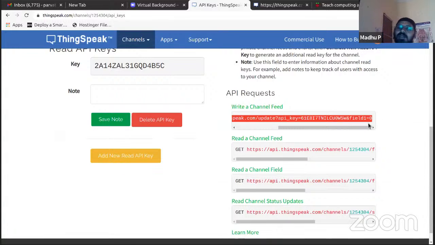So what happens here? To this API key, 0 is uploaded to what? Field 1, which means that 0 will be uploaded to field 1 of this API key. That is what the API request is holding there. So let me copy this. Let me put it in the notepad, or else let's post it in the program. Let me open the terminal.